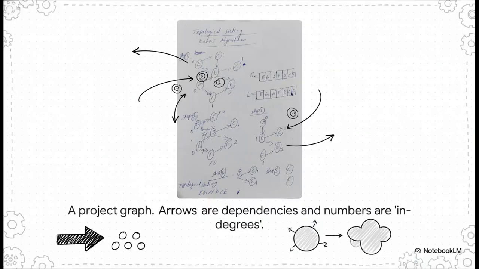All right, here's a bigger project. Again, the arrows are the dependencies, but notice those little numbers next to each task? That's called the in-degree. It's just a simple count of how many arrows are pointing to that task. So you see task D has a 3 next to it. That means it has 3 prerequisites that have to be finished before you can even touch it.